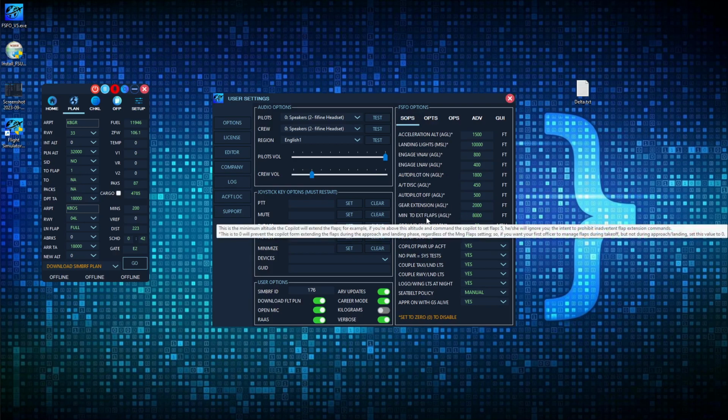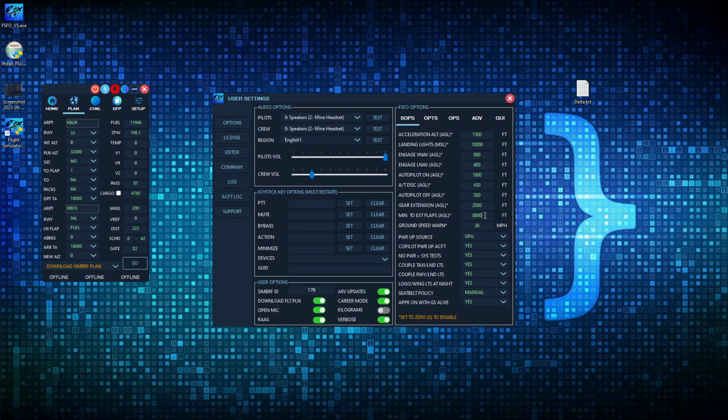One other thing on the minimum takeoff and extension flaps, right? The copilot will not extend the flaps until the aircraft is below this altitude, even if you call via voice command. This ensures that we don't have any erroneous flap settings while the aircraft is at cruise. So you can use that to that effect. Ground speed warning, if the aircraft exceeds this miles per hour on the ground, you'll hear the copilot say, watch the ground speed.